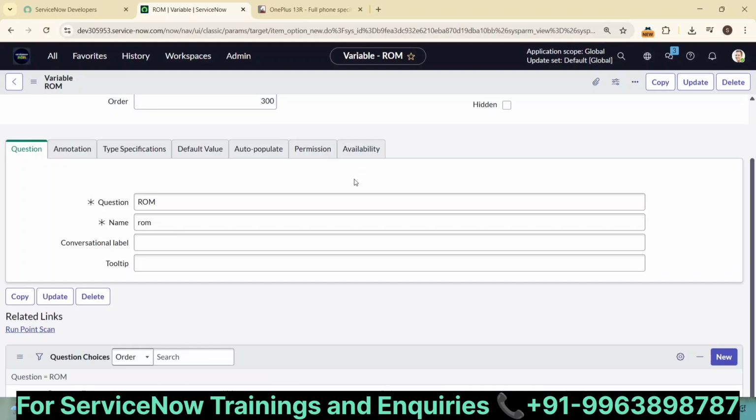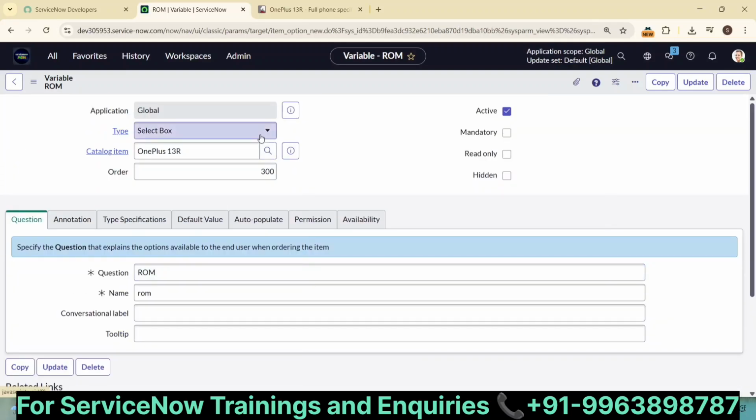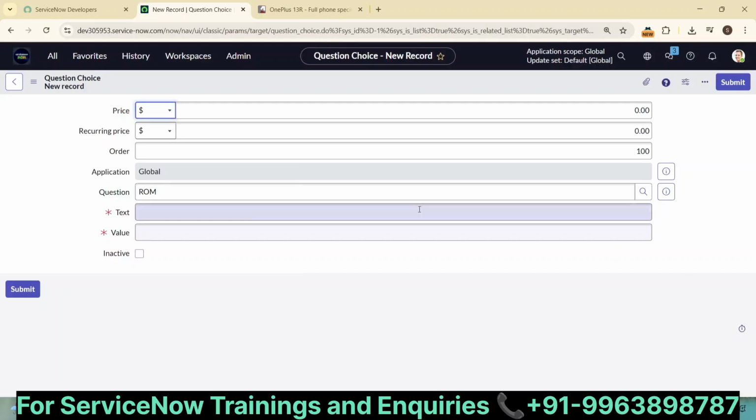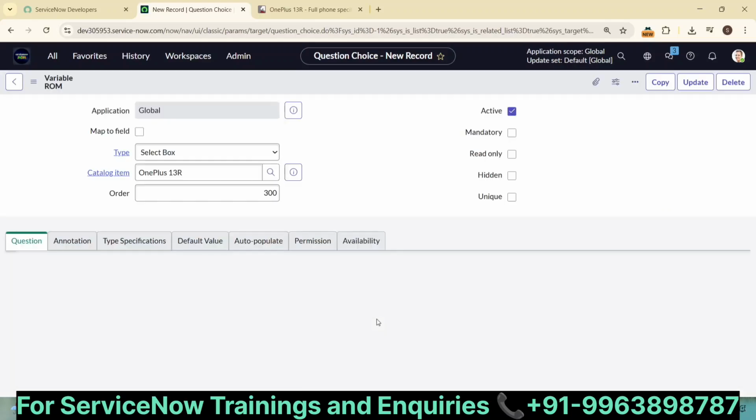Seth, please explain the variable types when you are using them. Yeah, select box is also one of the choice types. I'll show you once, okay? Click on the new button to create the question choices. I just mention the ROM as first 128 GB as a basic option. Click on submit, and I'll create the other choices for this question.